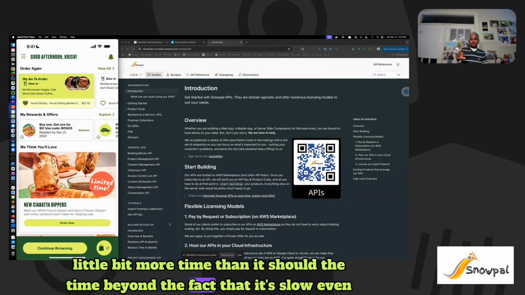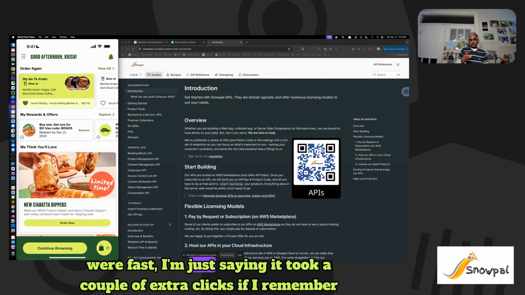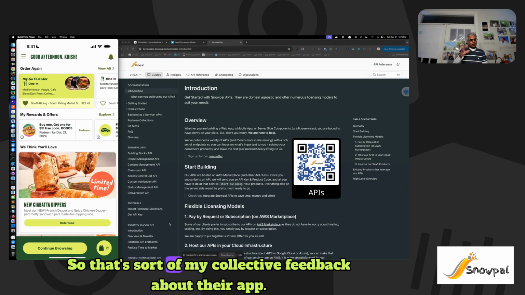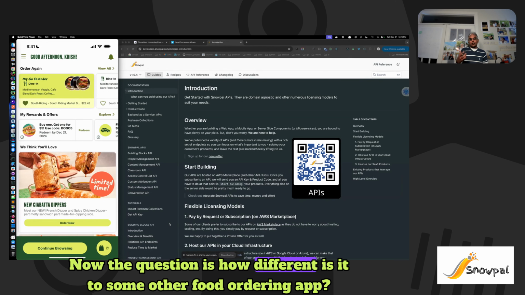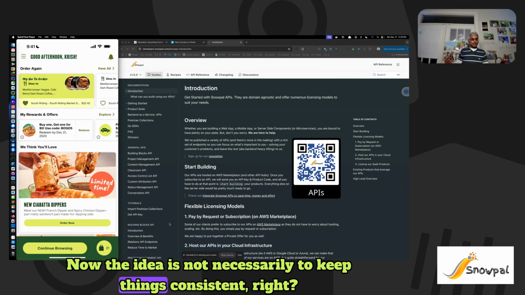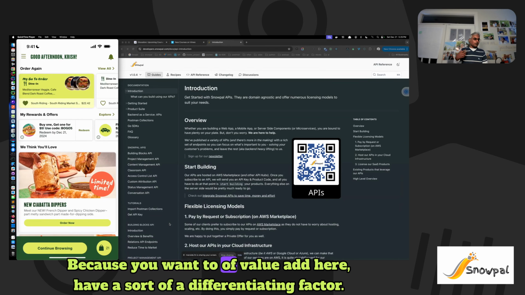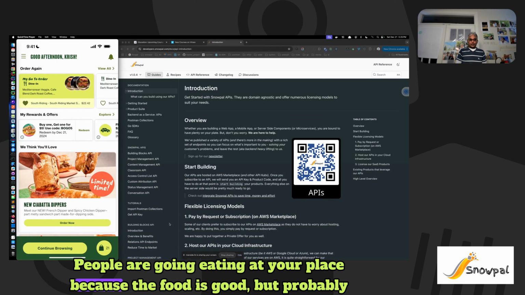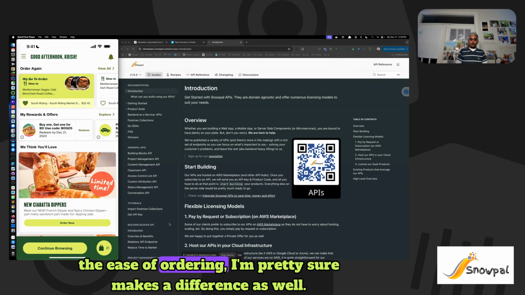Beyond the fact that it's slow, even if it were fast, it took a couple of extra clicks if I remember correctly. So that's sort of my collective feedback about their app. Now, the question is, how different is it to some other food ordering app? How consistent is it? The idea is not necessarily to keep things consistent, right? Because you want to add value and have a differentiating factor. People are going to eat at your place because the food is good, but probably the ease of ordering, I'm pretty sure, makes a difference as well.